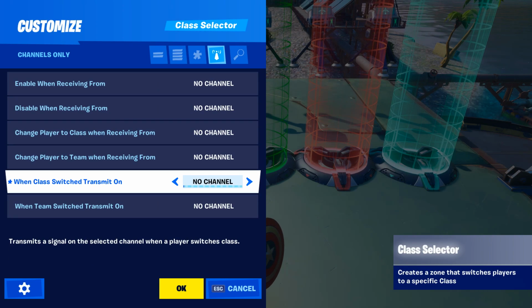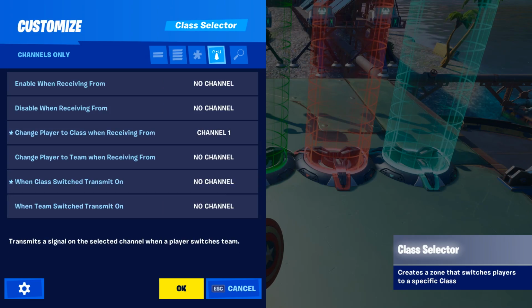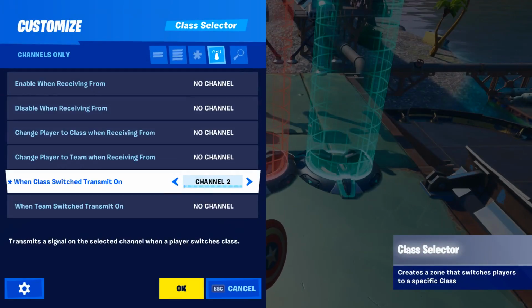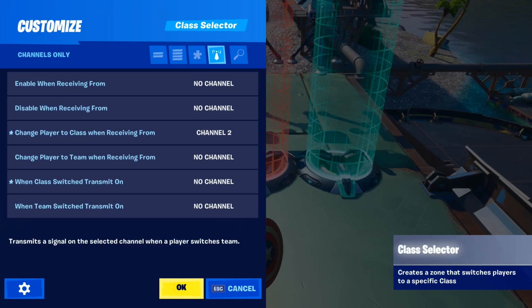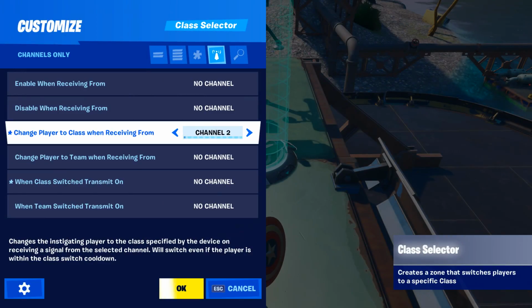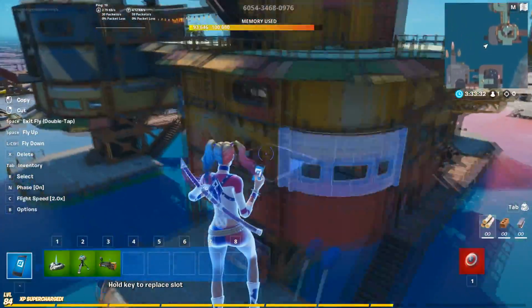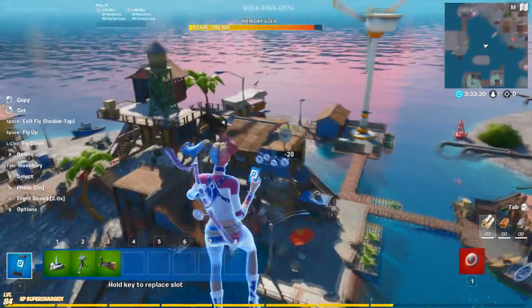So go to your class selectors and now we're not going to say when class change transmit on, but we're going to say change the player to a class when receiving from channel 1, channel 2 for Superman, and channel 3 for Thor. And now we can bind whatever we want, anything that sends a signal, to change us to that class.